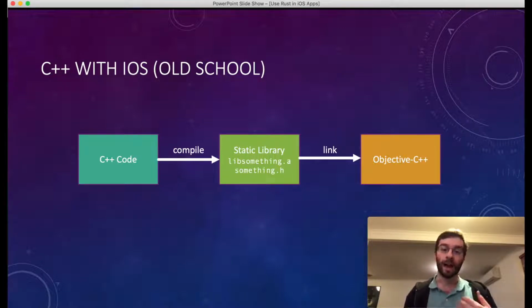You would turn it into a static library combined with a header file, a C-based interface, or even a C++ based interface, and then link it with Objective-C. And Objective-C++ allows you to call into C++ code directly. So before Swift came along, this was pretty attractive.